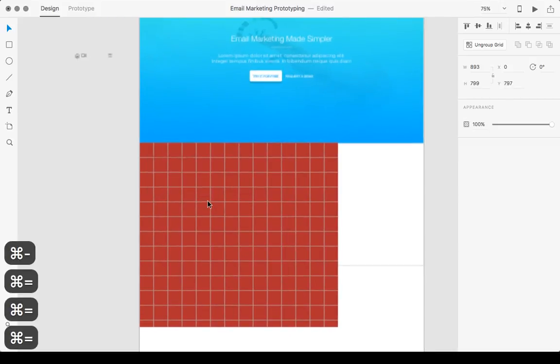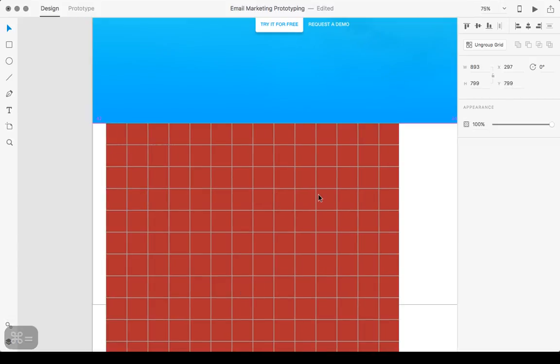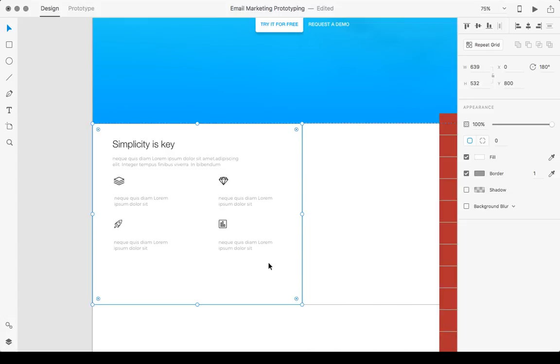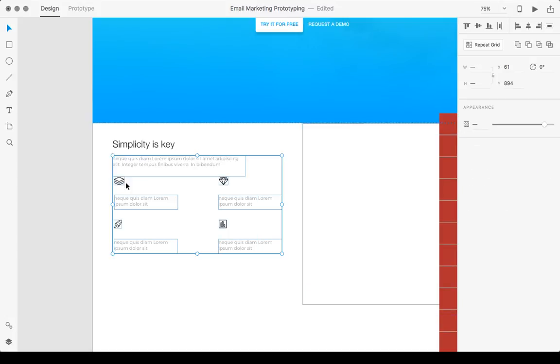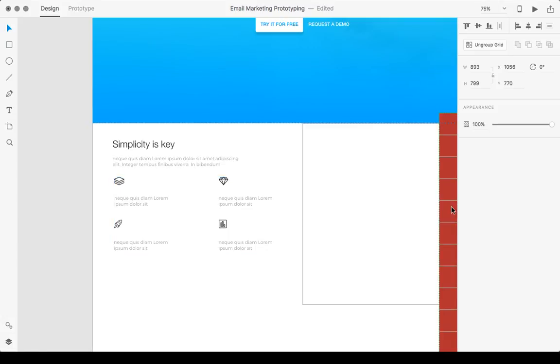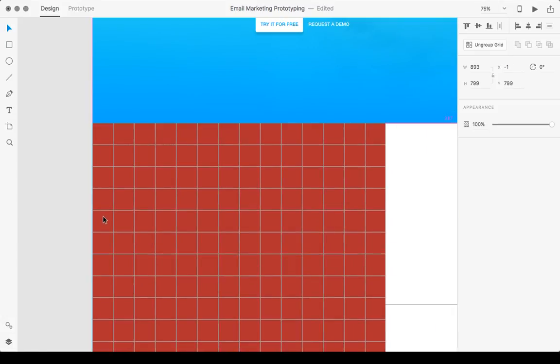However, what we might do is, actually, if we don't even need this. Here we go. Okay, so let's group that, and then let's drag that back, and then let's bring this down just one notch. There we go.